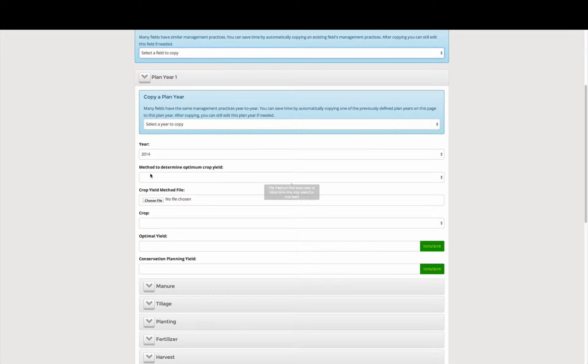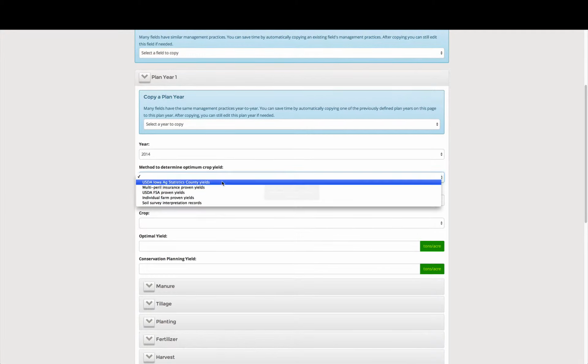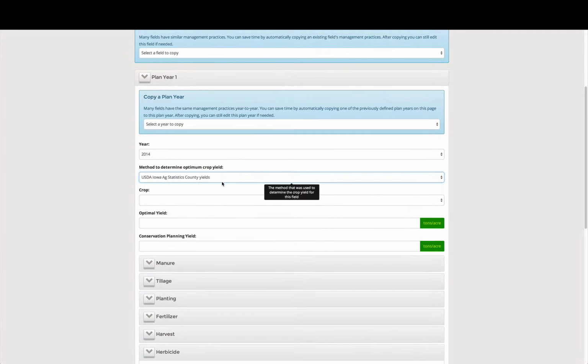In this case, we need to enter in some information about our management practices for a newly created field. So the first question we need to ask is, what year is this MMP for? In this case, this MMP is for 2014. We need to list the method to determine our optimum crop yield. For our case, we like to use USDA Iowa Ag statistics for county yields. You can use other methods to determine your yield, and we allow you then to upload supporting documentation for these different methods to determine yields.